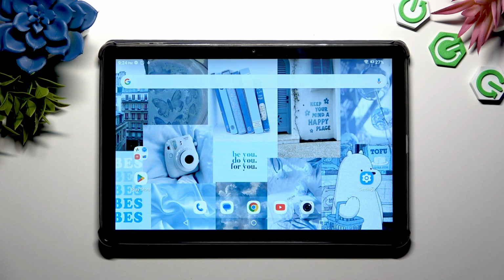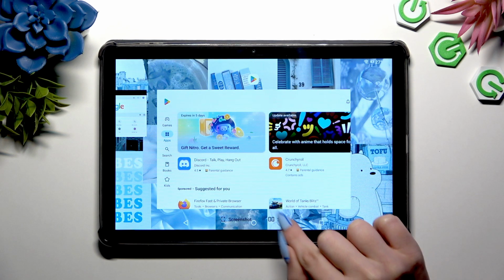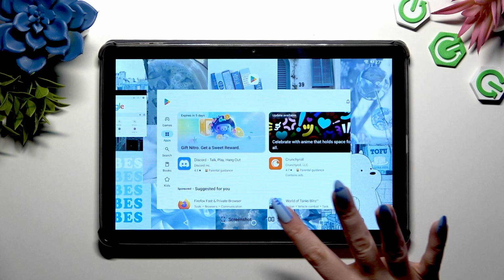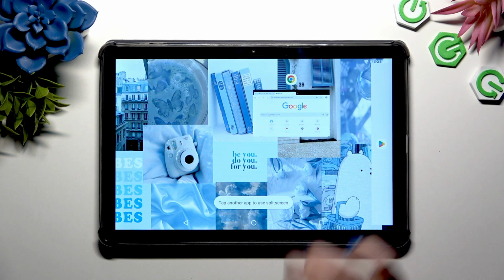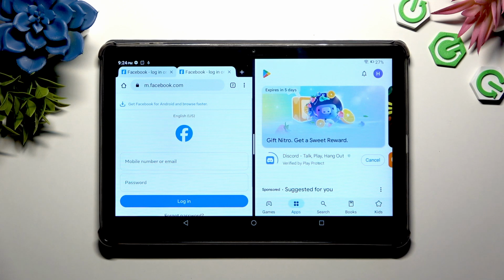With both of your apps opened in the background, access Background Apps and click on Split at the bottom. Then tap on the second app, and as you can see now, I can use both at the same time.